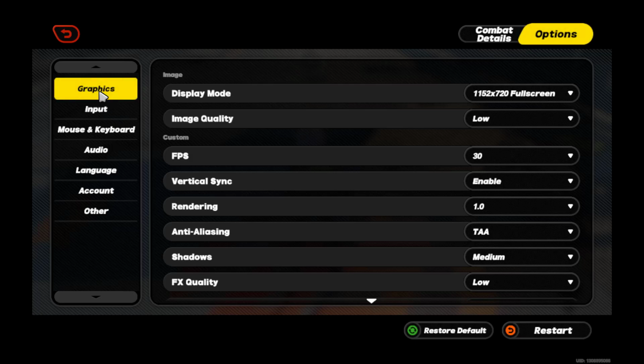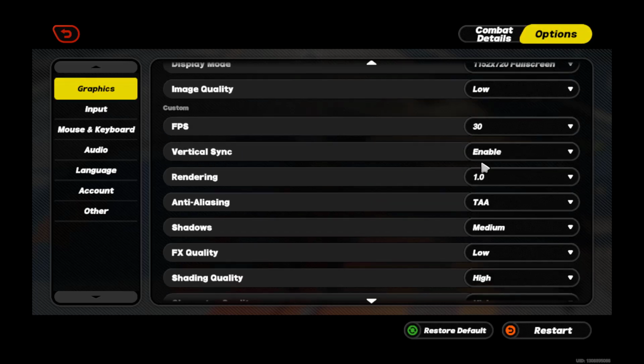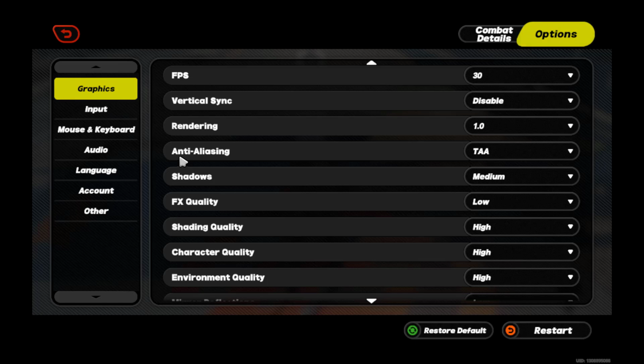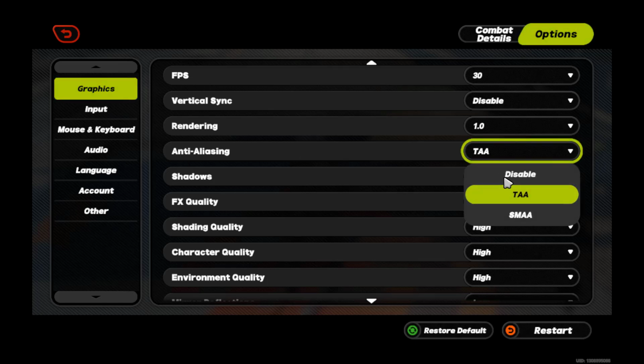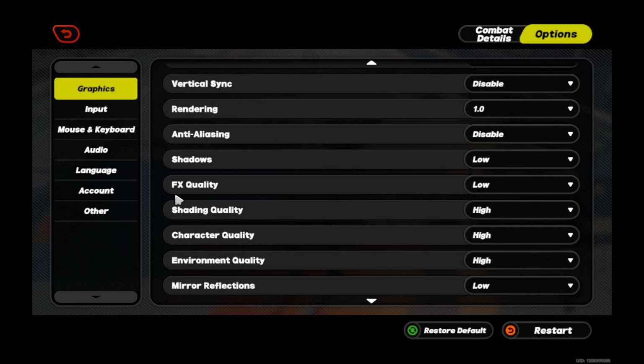On the left side, select Graphics. Set Display Mode to Full Screen and Image Quality to Low. FPS you can set to 30, and Vertical Sync you just need to disable. Rendering set to 1, and Anti-Aliasing you just need to disable. Shadows set to Low, and FX Quality set to Low.